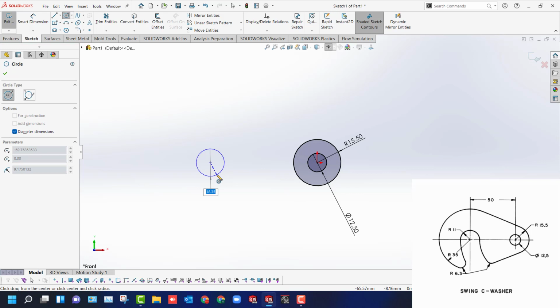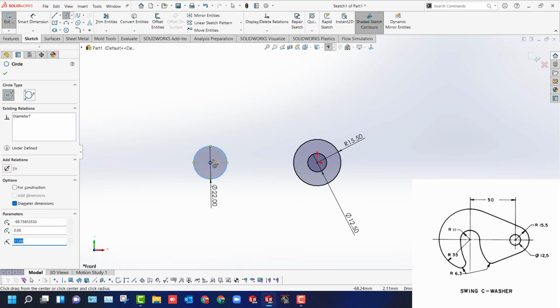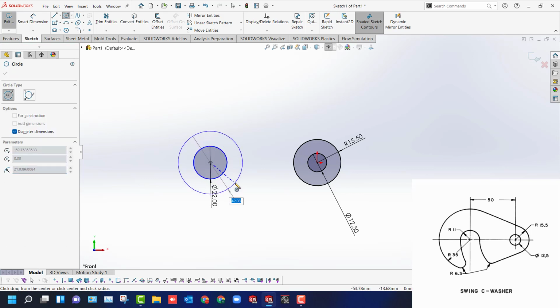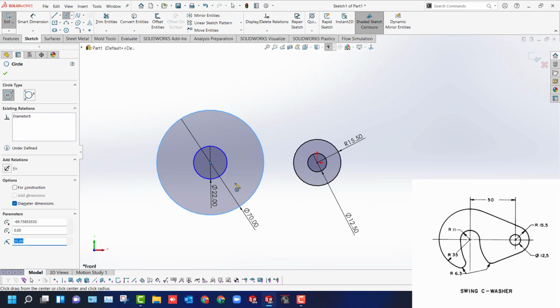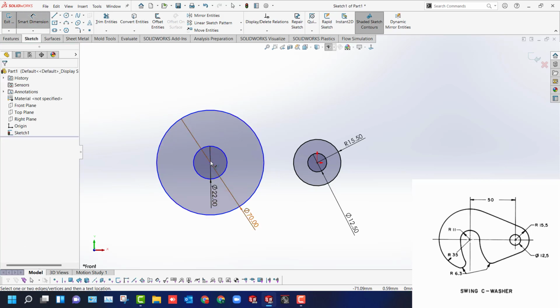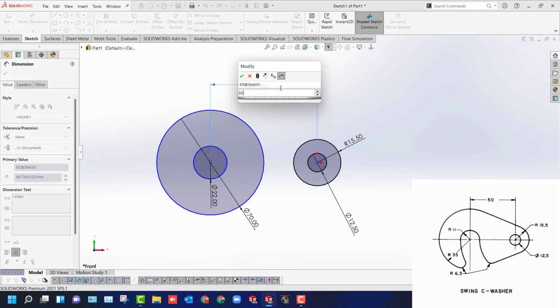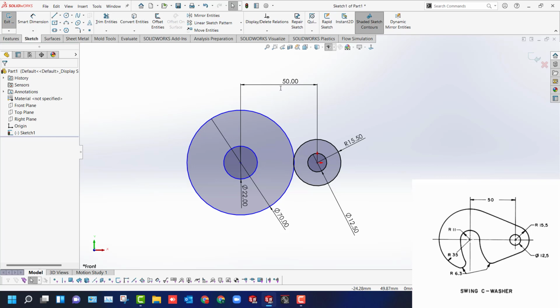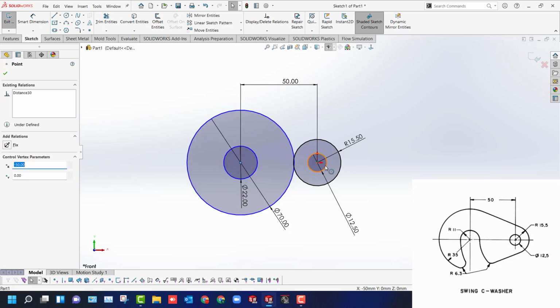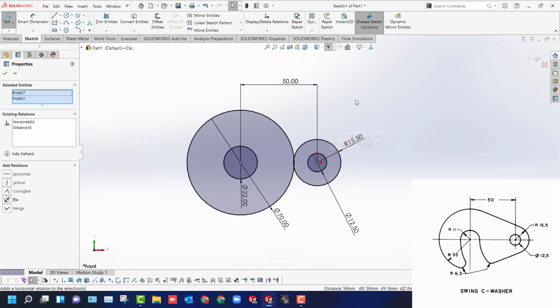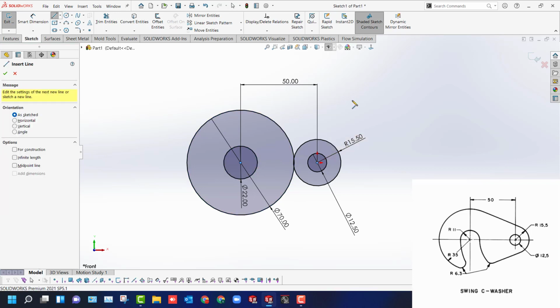You can see the sketch, and then I do need to draw the bigger one. 35 radius it is, and then I do need to draw two more circles. Before that, this is 50 between these two. I think these two should be horizontal. Yeah, now they are fully defined.